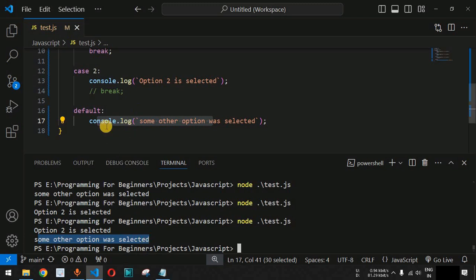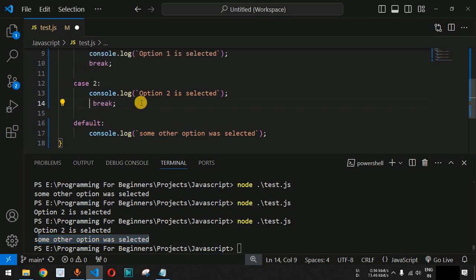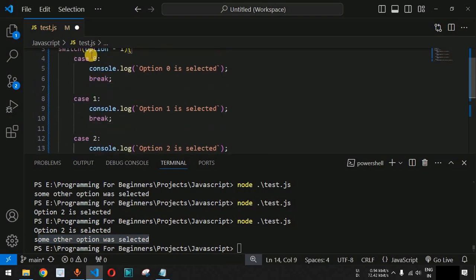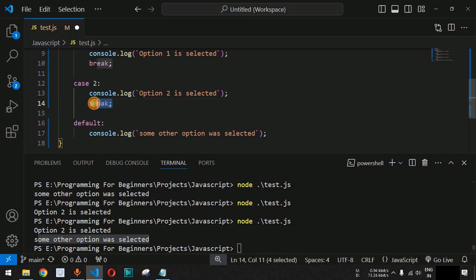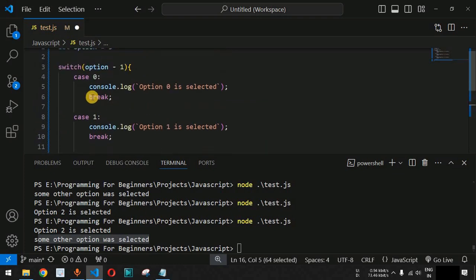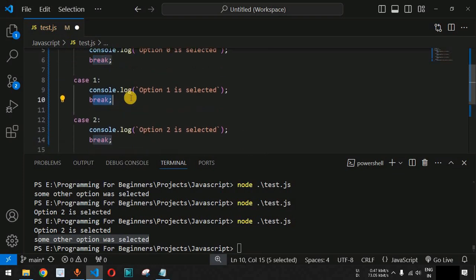So guys, for this reason it is very important that you provide the break keyword over here after each and every case, and you can ignore the break statement for the last case, that is the default case. That's because that is the last statement to be checked over here, after which we don't have any other cases to be checked. So guys, always remember to provide the break statement after each and every case that you have provided inside the switch statement.